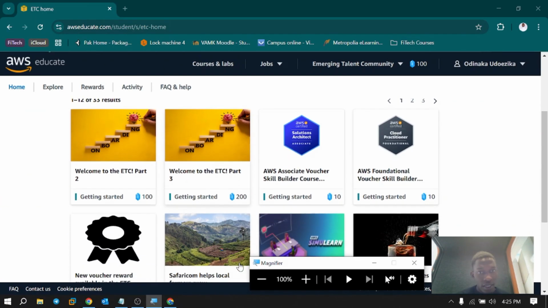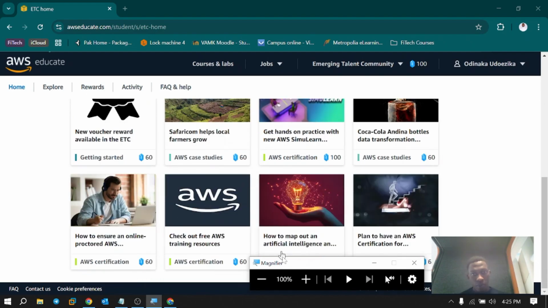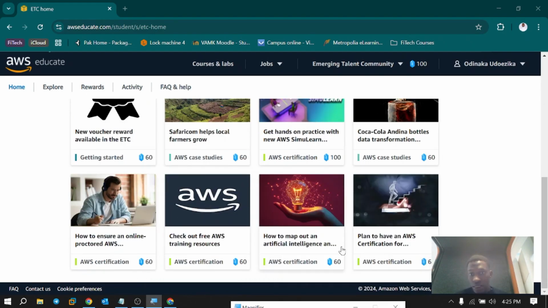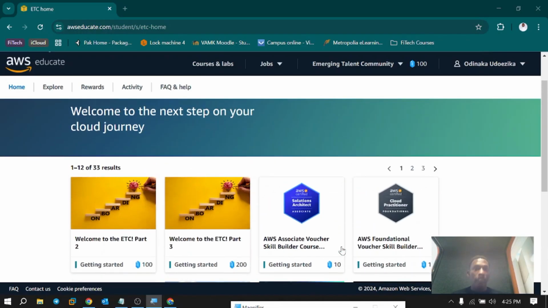We have several tags here: tags with 100 points, tags with 200 points, tags with 10 points, different points, right? And tags will just keep on coming, and they are very easy tags. I just gained 100 points now, and it's just for me to fill the survey of what I think and click continue, and that's it.